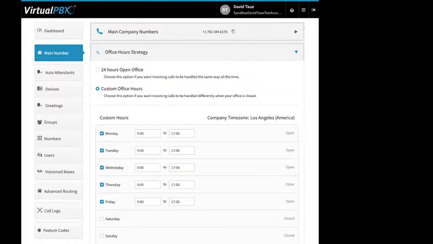All right, office hour strategy. For new signups, you start off with 24-hour open office. Or you can choose custom office hours. If you do so, put a check mark in front of each day of the week that you're open. And then in these boxes here to the right, you select your open hours in 24-hour or military time. You also have the option at the bottom to put a check mark if you're closed for lunch. And then, again, boxes to set your lunch hours in 24-hour or military time. And then click on Save Changes.